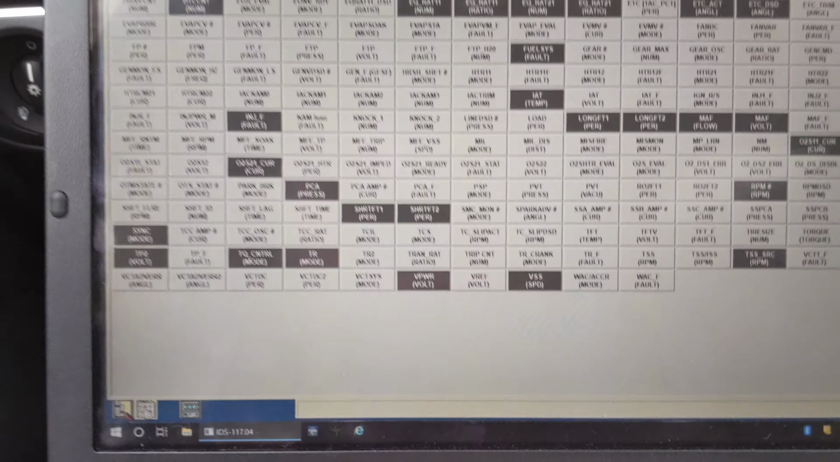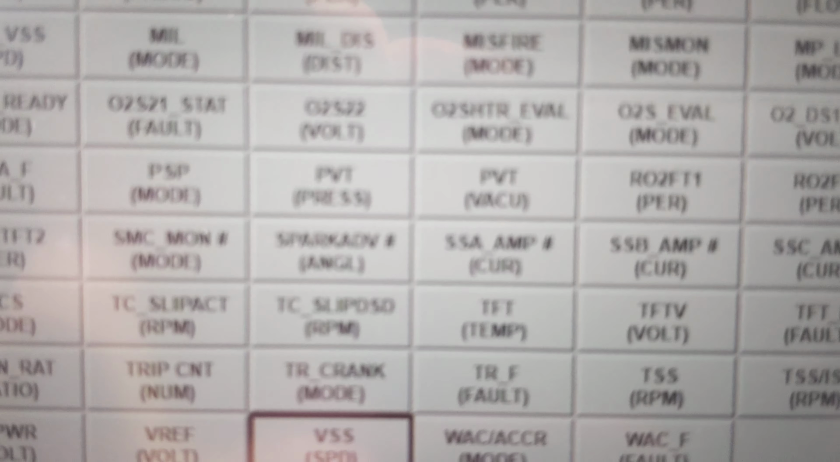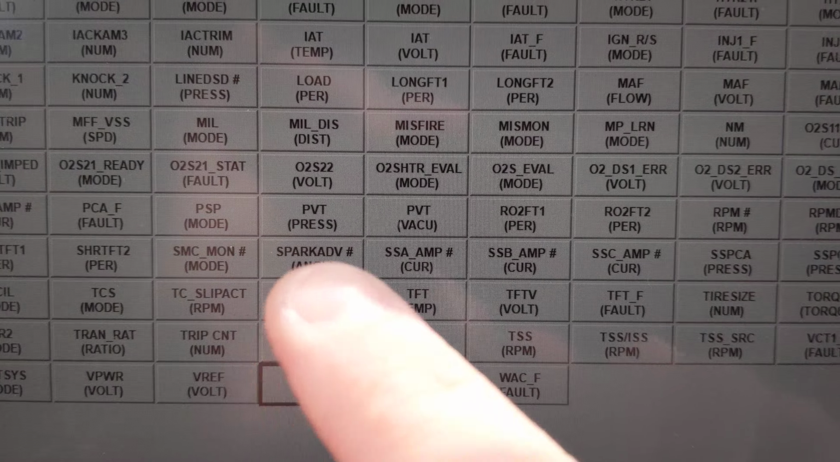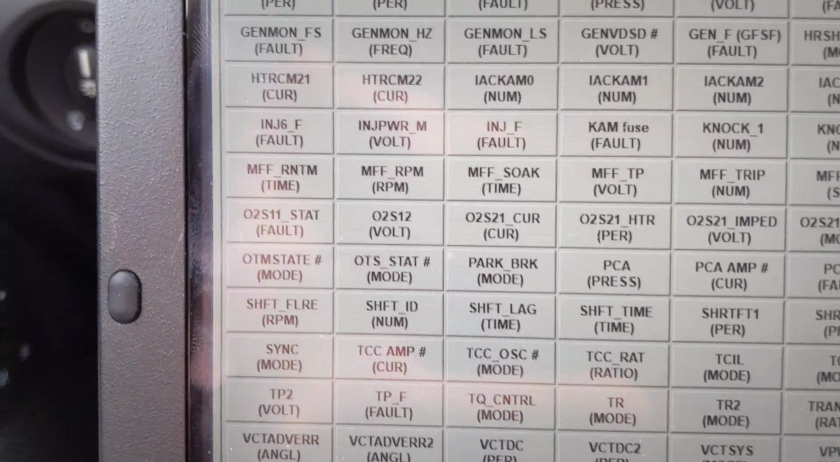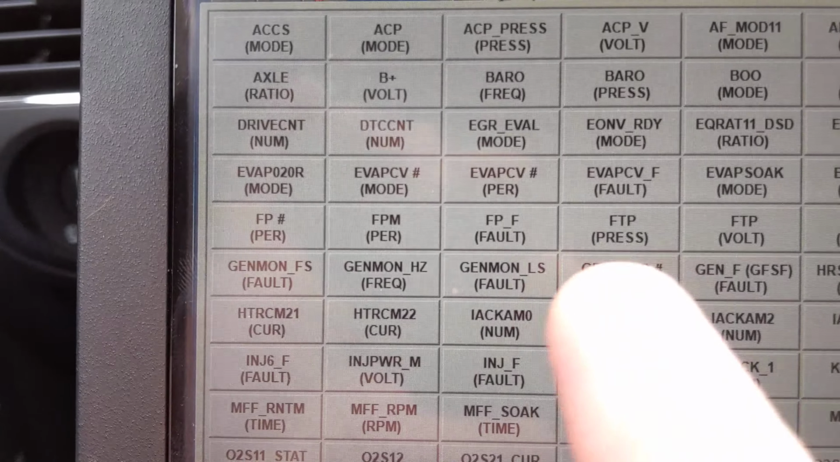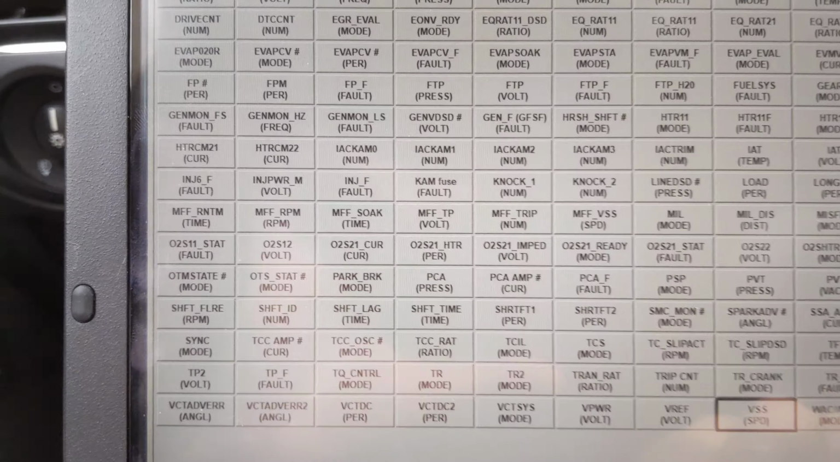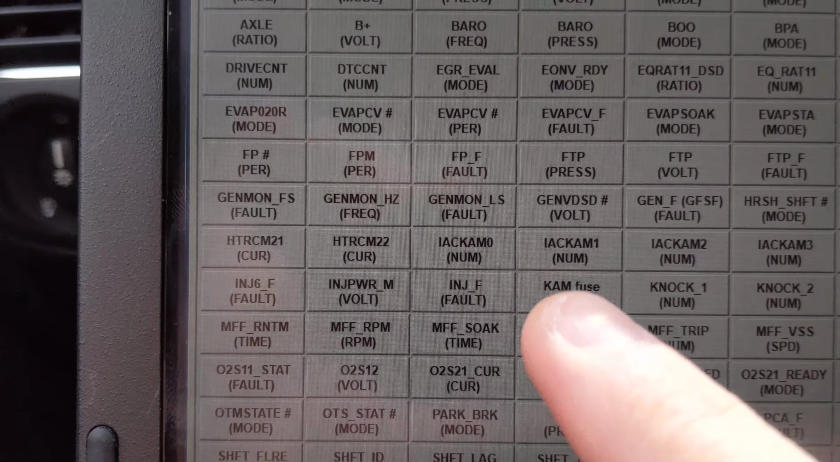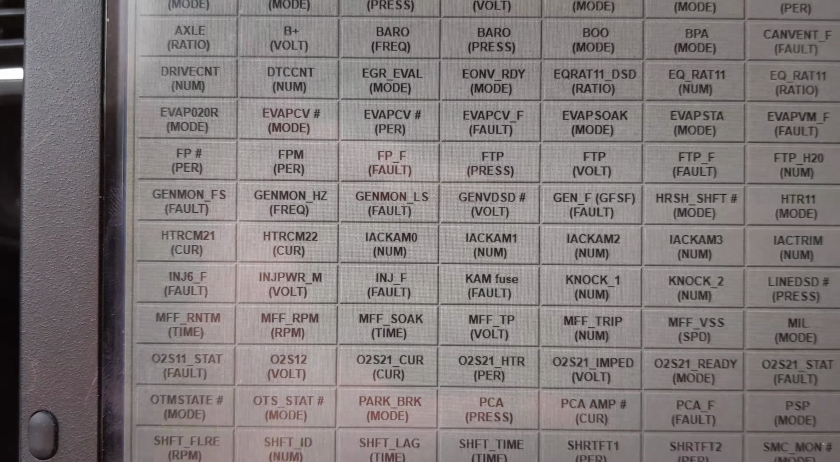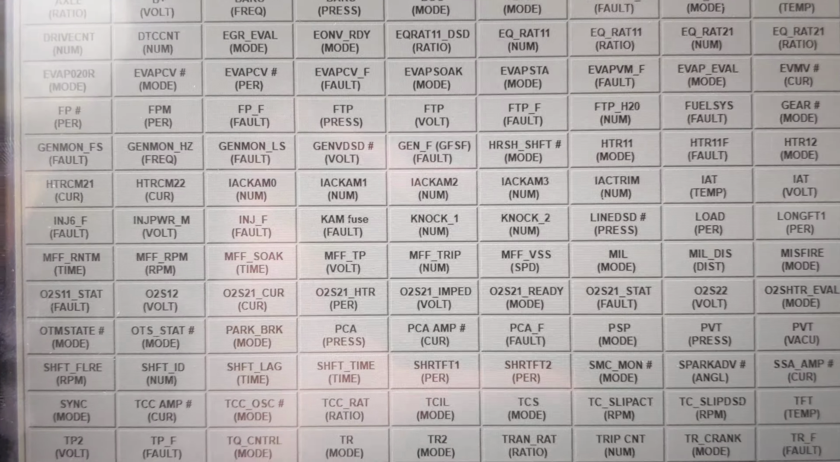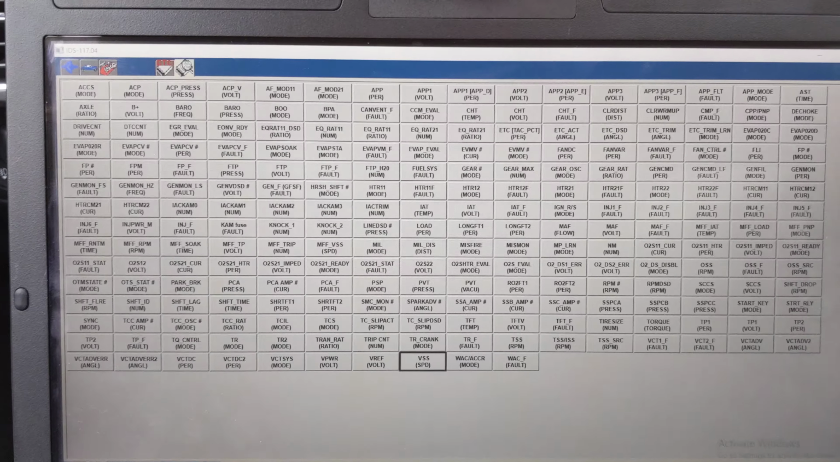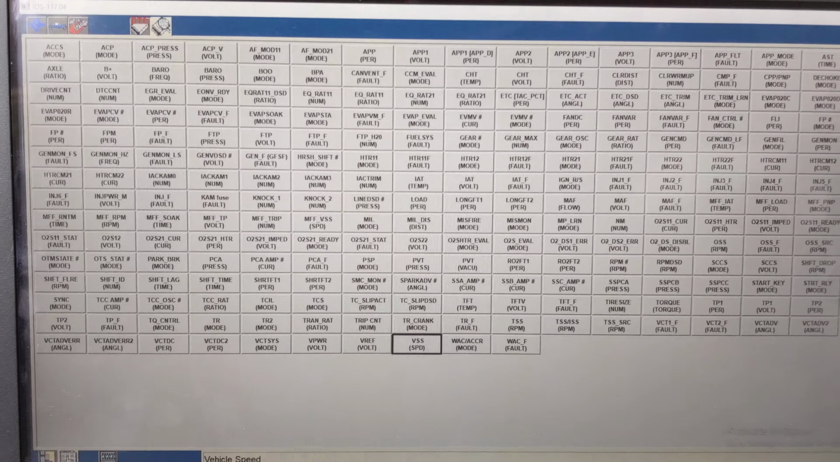So here's engine. You can see we got a whole bunch of PIDs in here. We got some sort of spark advance. You can control spark advance. There's the evap canister vent valve. Whole bunch of different things. I think generator demand, right? If you want to increase your alternator, ramp that up, RPM, whole bunch of stuff. Everything with a hashtag is something you can control.